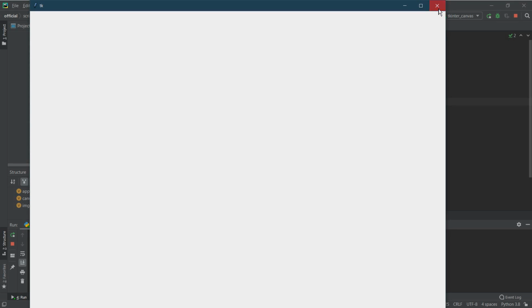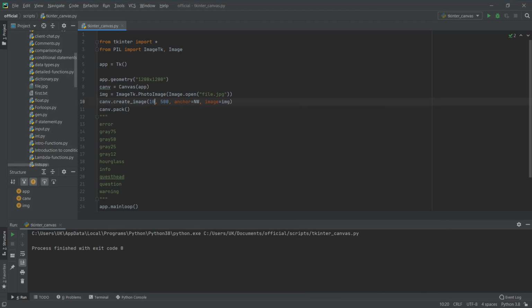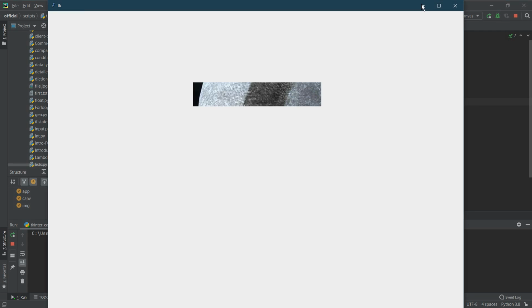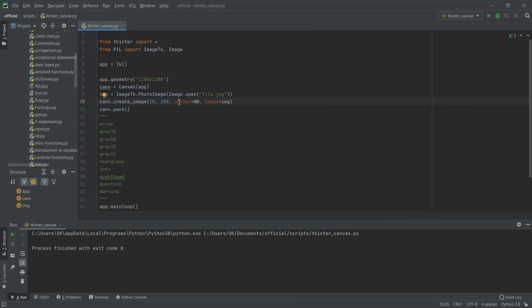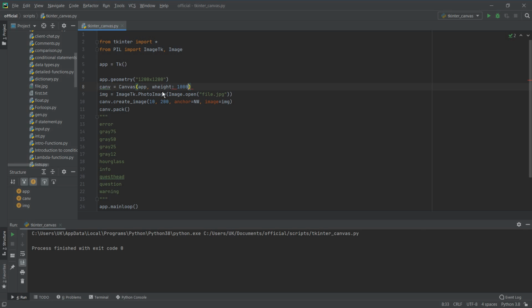Okay, so let's actually do a 10 by 200 here. Now I'll just run it again. Okay, so this is what I had. Now I'll change the height. Let me change the height to be a height of 1,000. So I'll change my canvas height to be 1,000 here, so that we will see the full image.